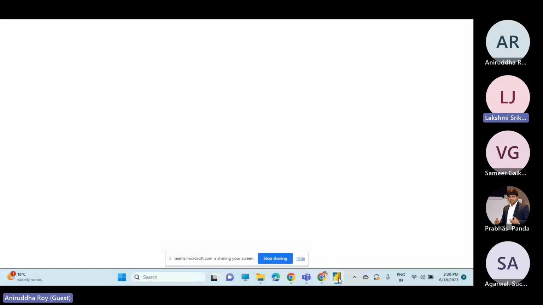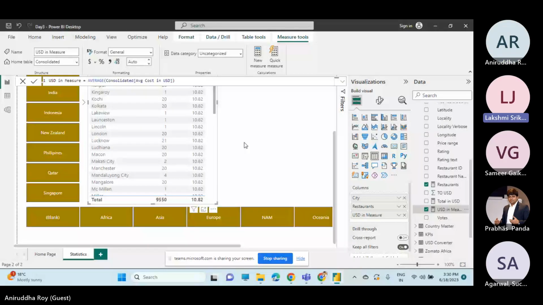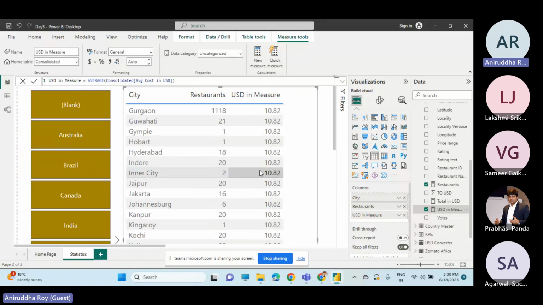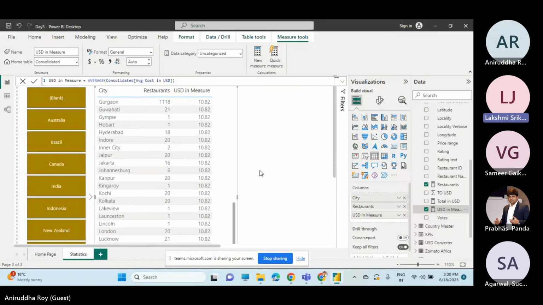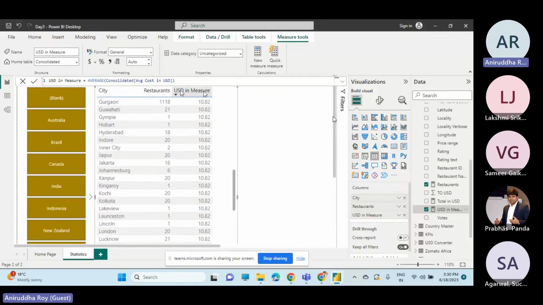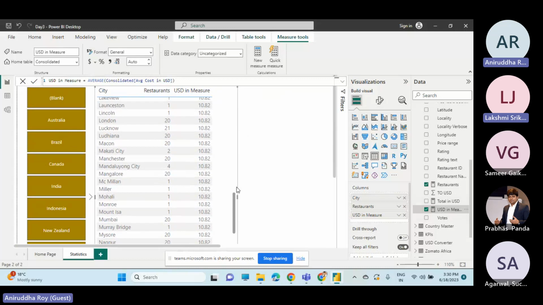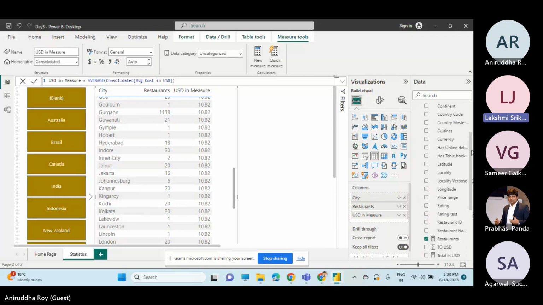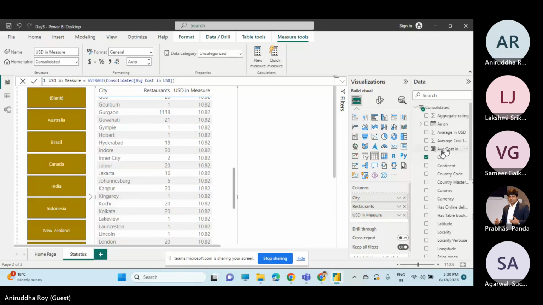I know this might take a little bit of effort, but if you look at this, this becomes much easier. If you see, this is restaurant, and USD in measure, this is the one where I put the formula. Now drag it onto the right-hand side, scroll up a little bit and show me what is average cost in the USD. This one, a little bit above.